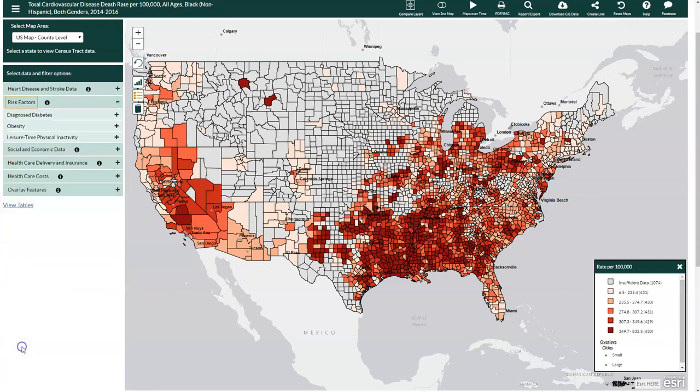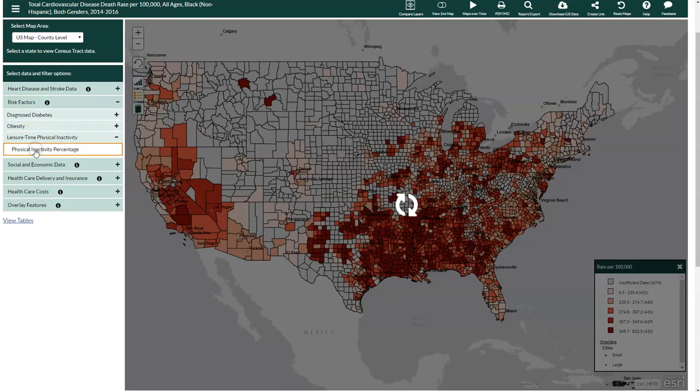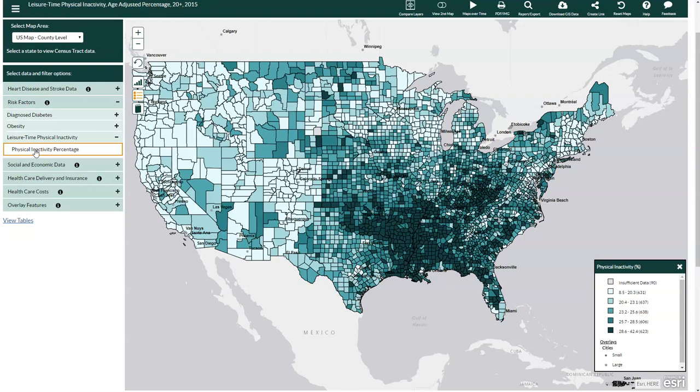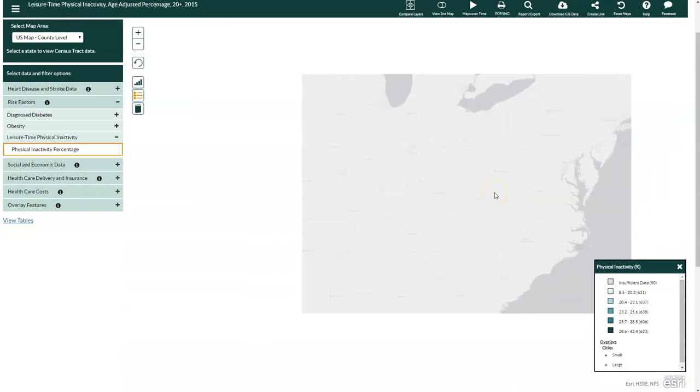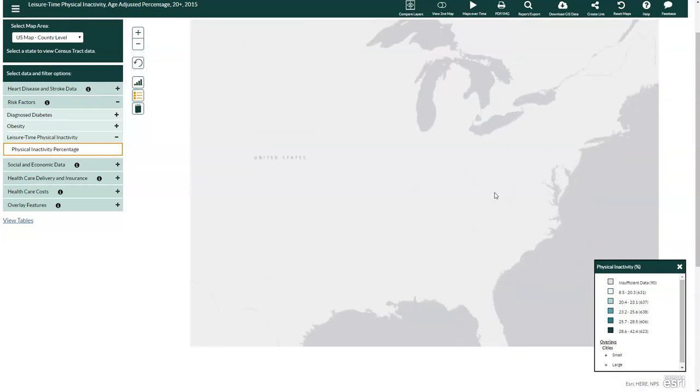You also might look at risk factors, leisure time, so physically inactive. As we wait for this to load, did anybody go out and exercise today? I ran. It's cold out, but it's nice. So here we have, look at that, physical inactivity. That's a pretty interesting pattern here, and especially if you go to West Virginia and Kentucky, same kind of ideas. So maybe look at some of those.